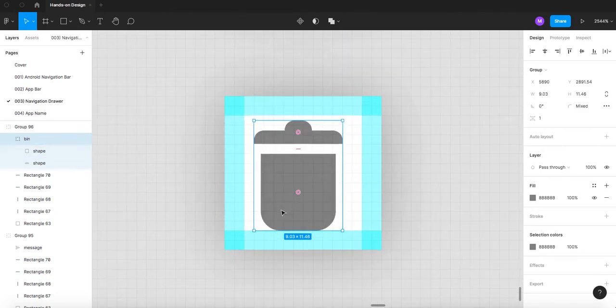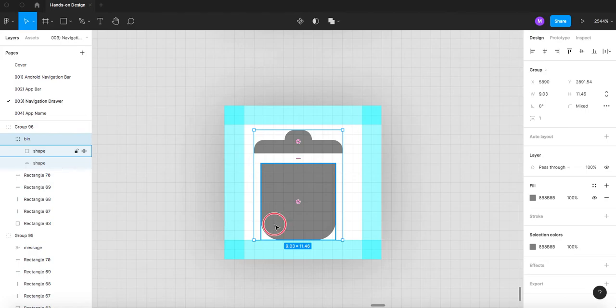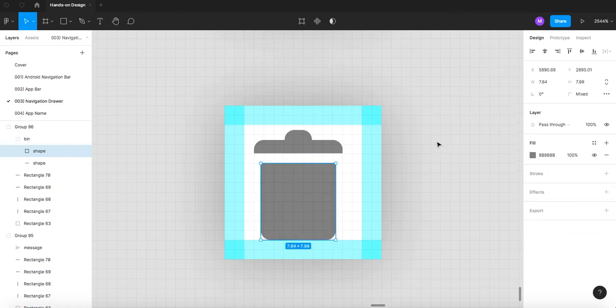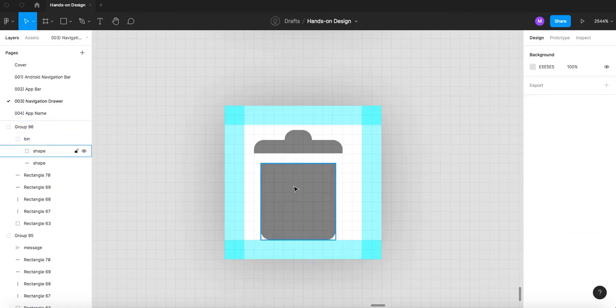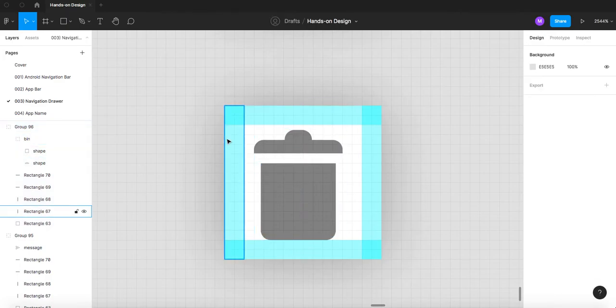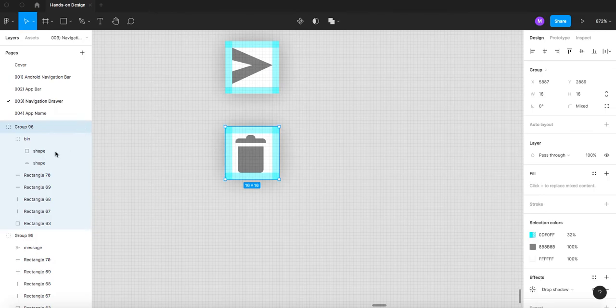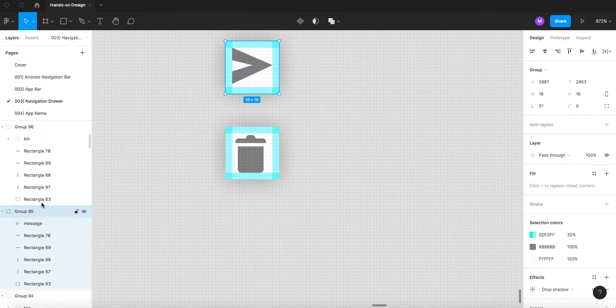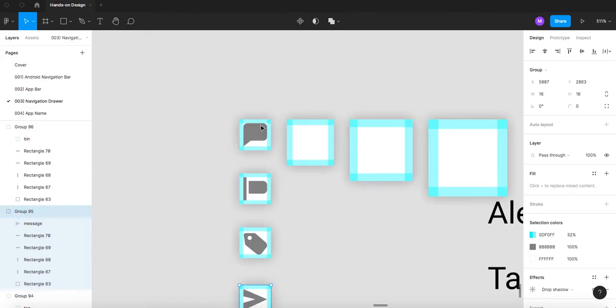In this case, these round corners, they are not nice anymore, so I will type one here. A little better, I prefer this way. So the icons are like that now. And what I need to do, they are named group right now. Before they were bin, message, and so on, but now they are group 95, 96. They are not nice anymore.